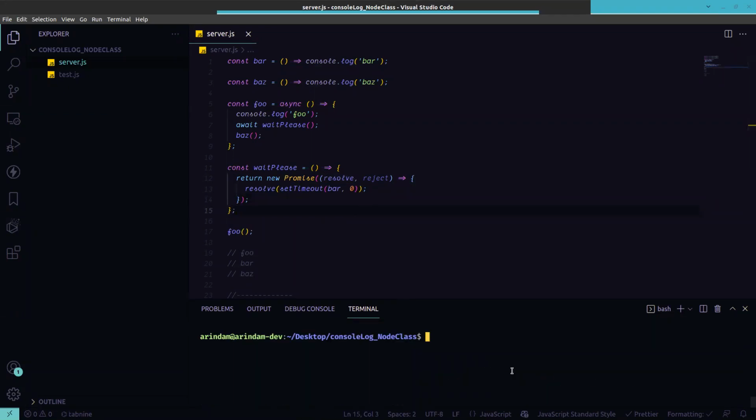Or it resolves this line. Two bars, bars. It should not be. Resolve is a parameter for promise, either resolve or reject.